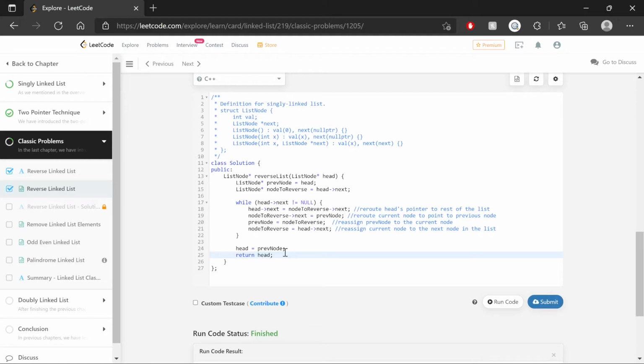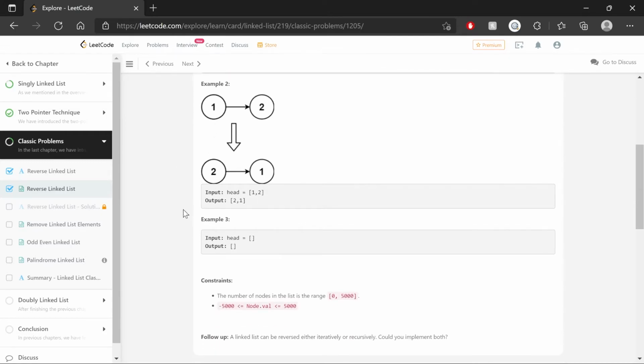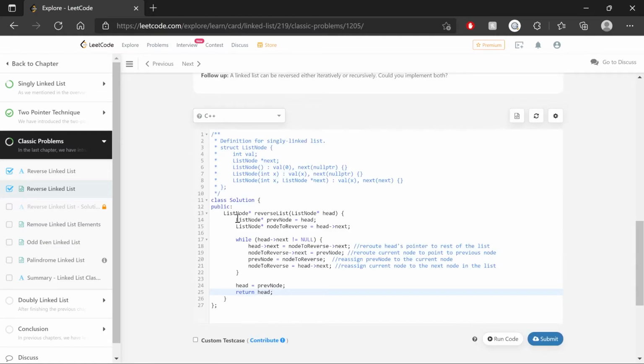However, there is a flaw in this code. It fails to take into account a particular edge case. And can you see what that edge case is? I'll give you a hint. This edge case is one of the examples that was given to us here. Yep. That's right. What happens when we're given an empty list? Well, I'm assuming here with these assignments that there is a previous node, which is a head, and a node to reverse, which is a head next.